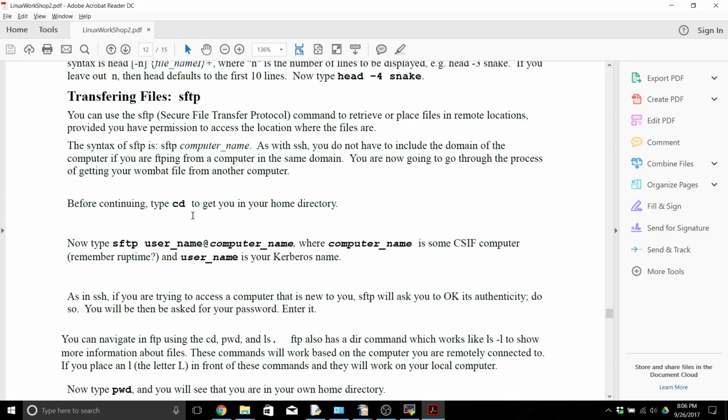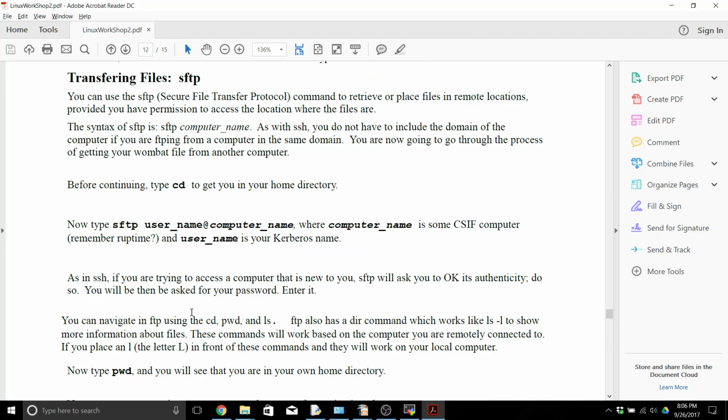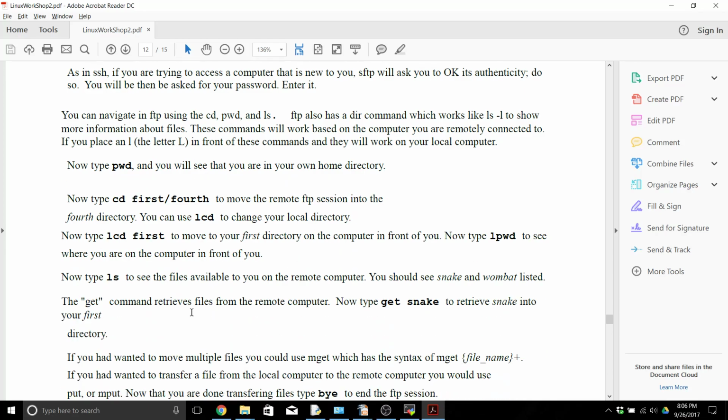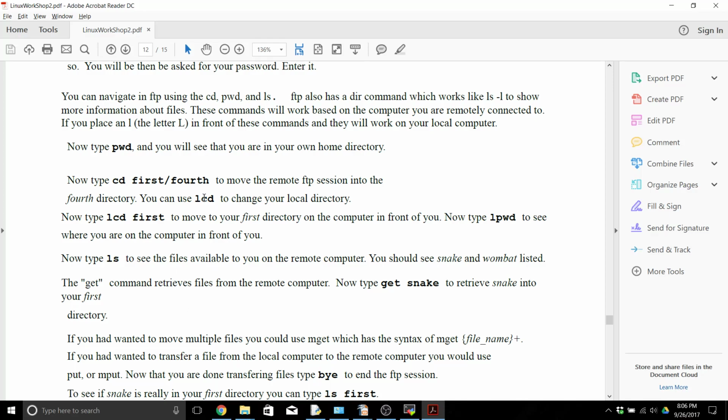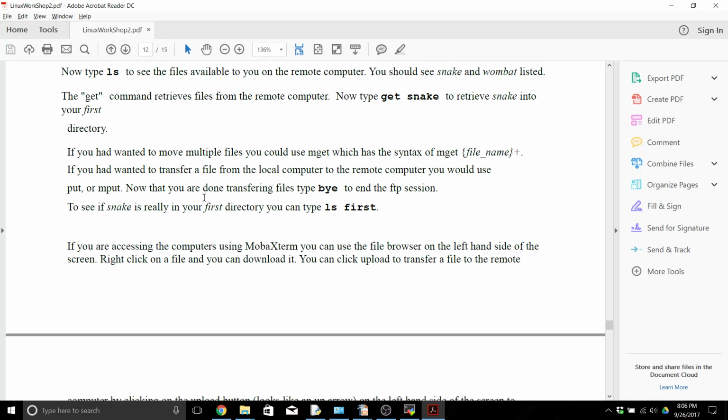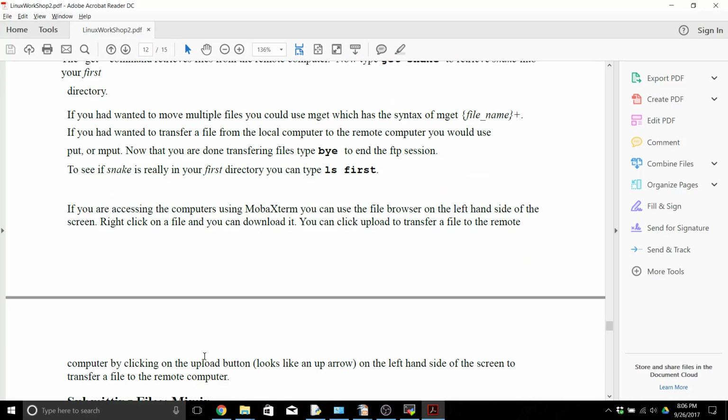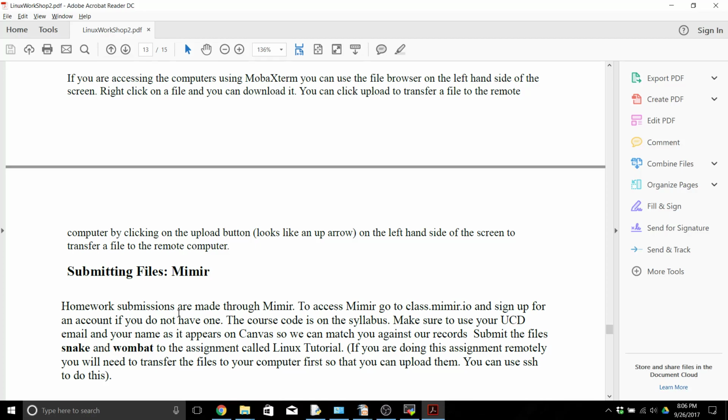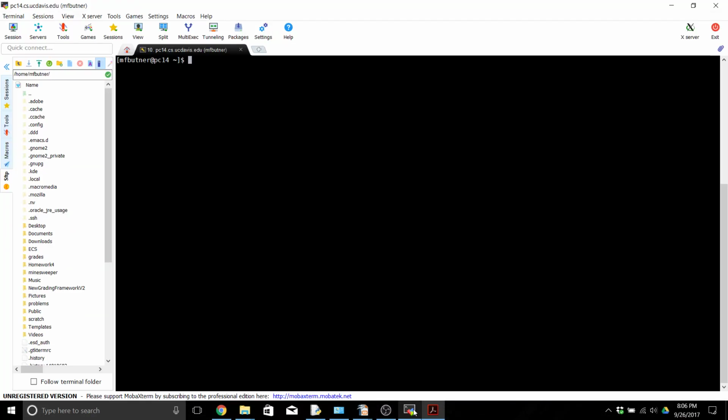The final thing that we're going to want to do is be able to move our files over. And you can use SFTP, which is a program on the Linux machines to move files, or you can use it if you're on Mac. It doesn't really exist inside of Windows. So if we're over here inside of Windows and we just want to copy the files, which in this case we need to copy snake and wombat over to our computer to be able to submit them on Mimir. Oops, wrong tab. We can go over here on the side and go into the right one.